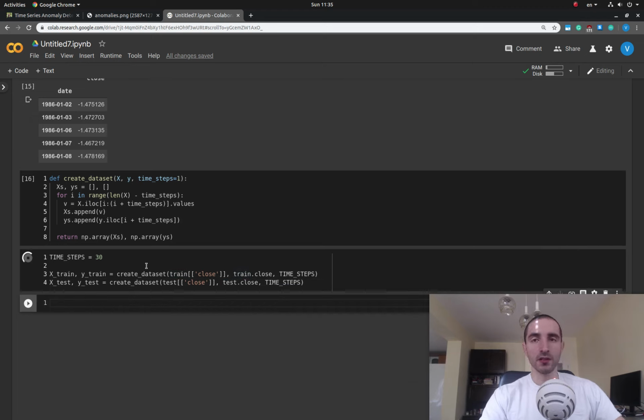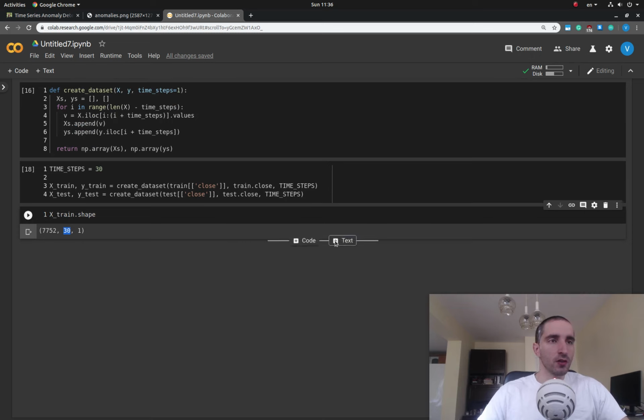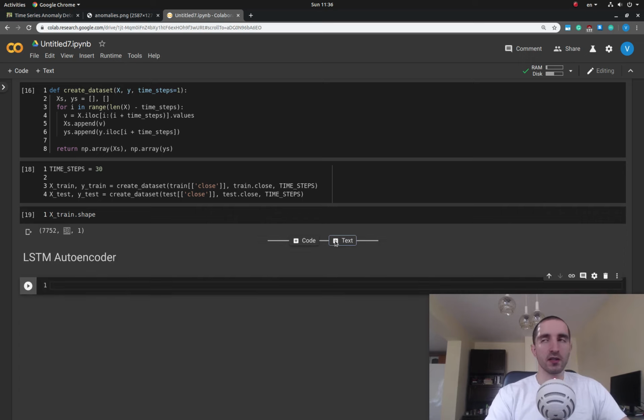Okay, so let me run this, and we're going to check the shape of the X train, and as you can see, we have the same amount minus 30 of the sequences or the training data that we had already, and we have the time steps equal to 30. So this is the one in here, and in the last dimension we have just the price. So this is the shape that we're going to use as an input to our net. Okay, so the final piece of the puzzle is going to be the LSTM autoencoder, and you should already know how LSTMs work. They just need a recurrence.